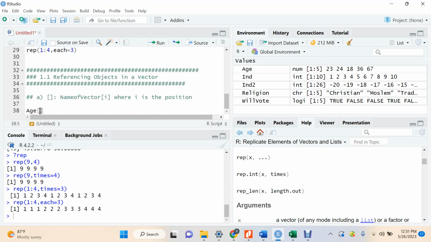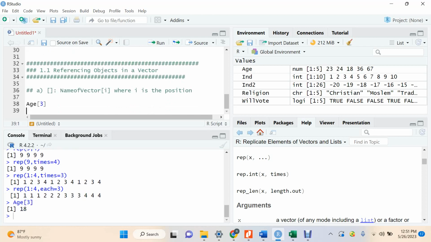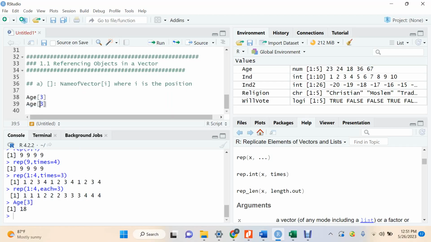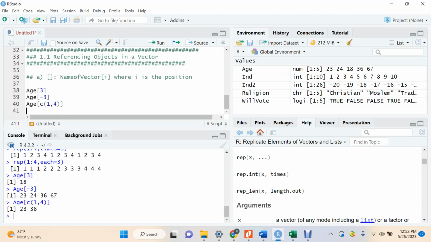So, for example, let's look at age. If we want the third person's age, we do this: 18. If we want all other ages except the third person, we will use minus, then we get that. Now, if we want more than one, we can input it as a vector. So let's say we want the first and the fourth, like that. If I negate that, it will display all ages except 1 and 4.